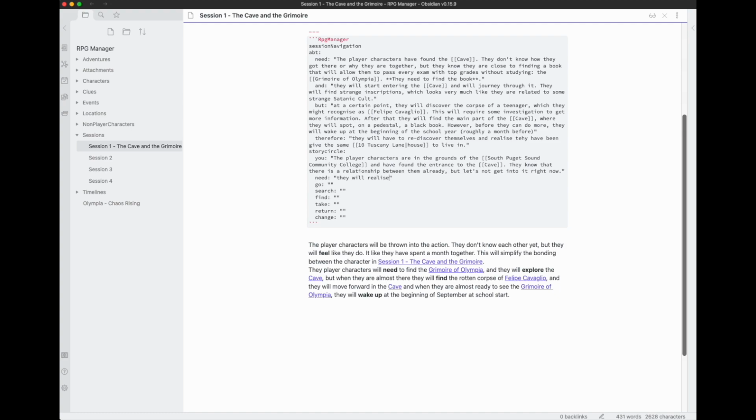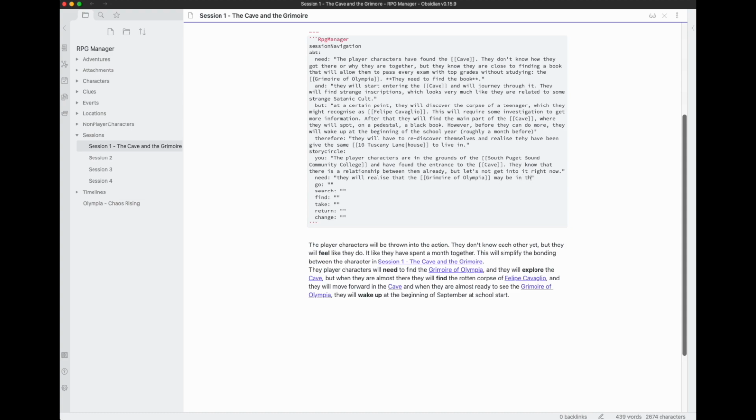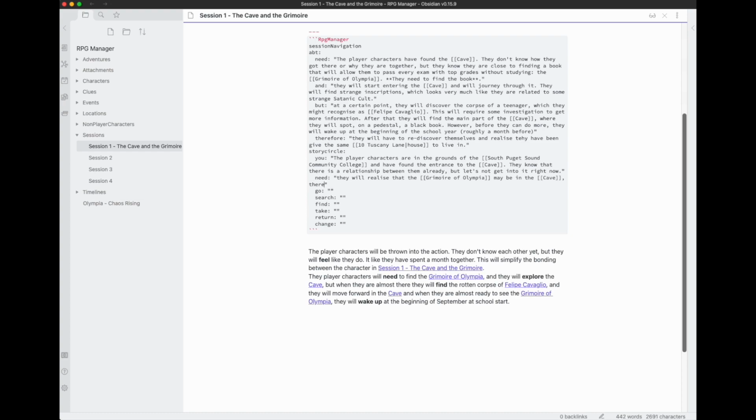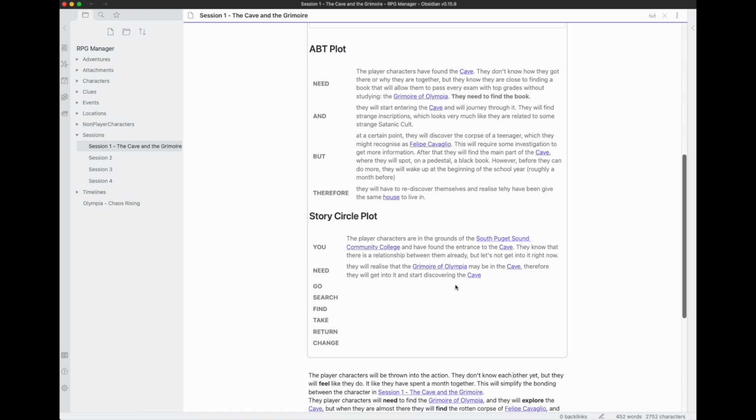They will realize that the Grimoire of Olympia may be in the cave, therefore they will get into it and start discovering the cave. You see, it is exactly the same, just written in a longer way, so that I can have more hooks for myself when I'm going to write the scenes.